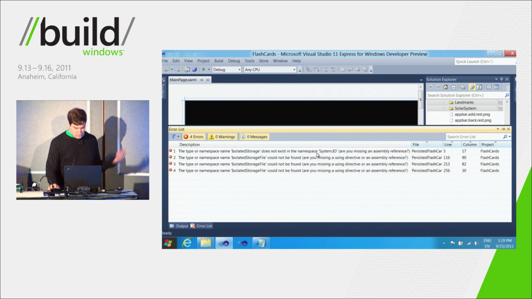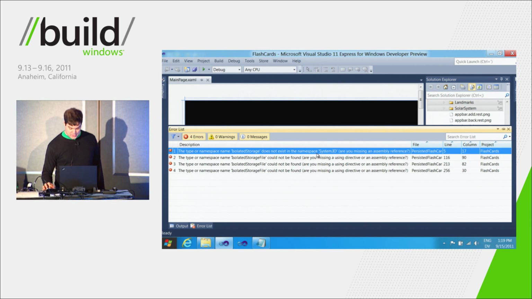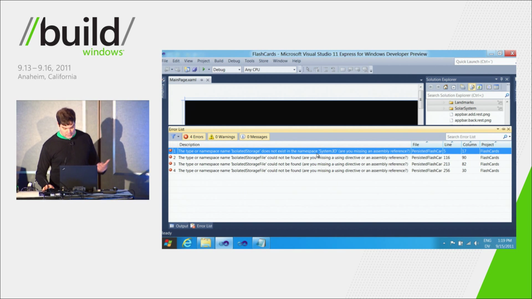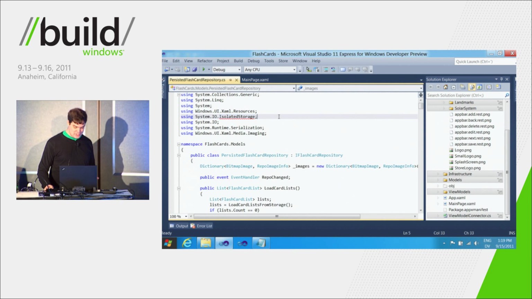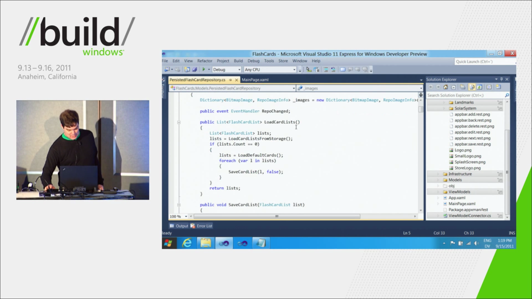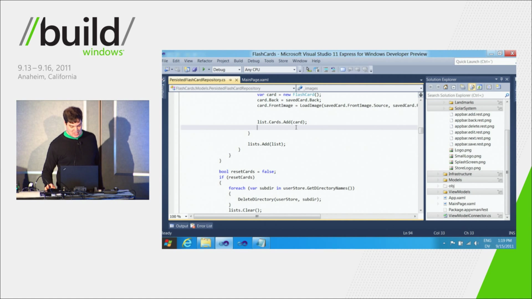Okay, isolated storage. Like I said, the storage APIs are different under Windows runtime. One of the reasons for that is you've heard about async. We want to make sure your Metro-style apps are responsive, so that's part of the reason they're different, and the isolated storage API isn't available. So this is our repository that handles saving and loading our cards. And it's probably some of the biggest code in this application, actually, and so it's going to be kind of complicated to port.